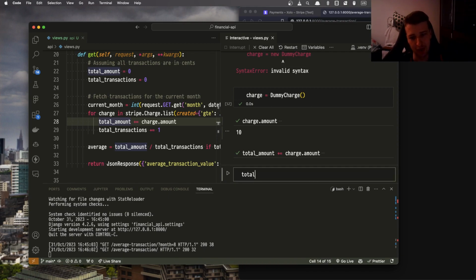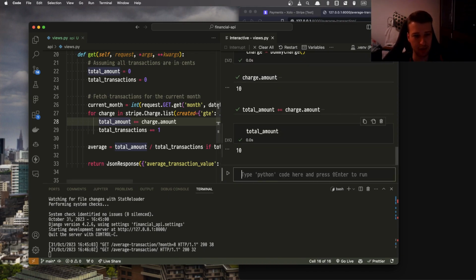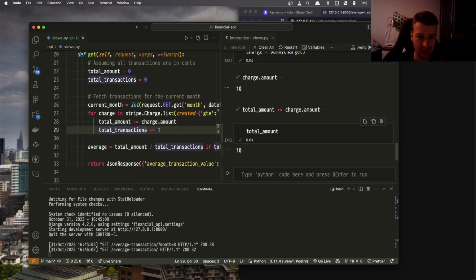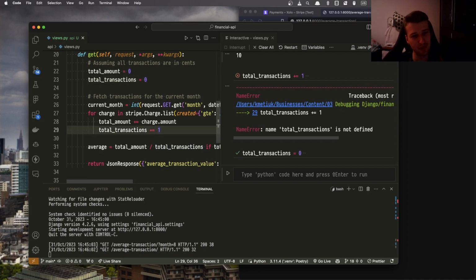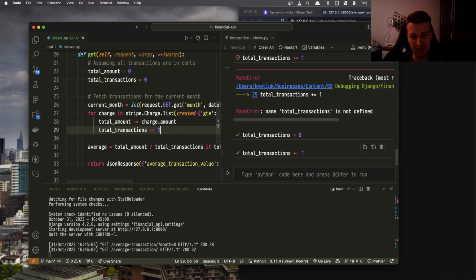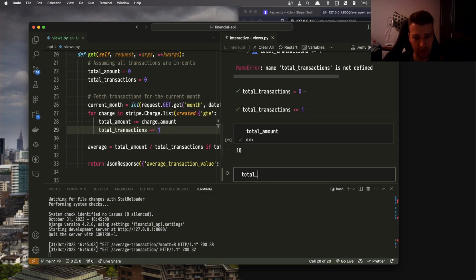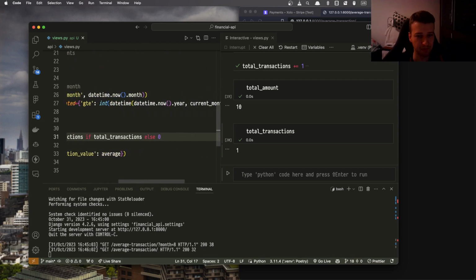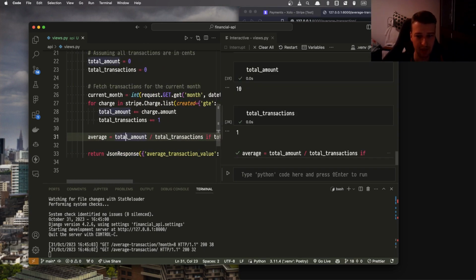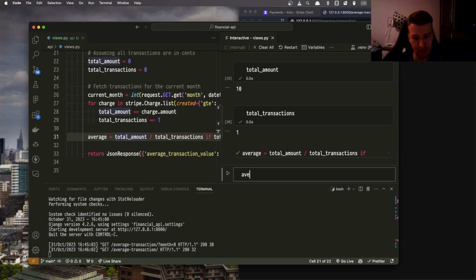I can do total_amount, and it will be 10. And I can do the same with total_transactions plus equals 1. Well, total_transactions not defined, no problem. I can define it by evaluating this line, and I can continue execution from this line. So now it's total_transactions plus equals 1. I can inspect the state. Total amount is 10. Total transactions is 1. And now I can execute this line to calculate the average.